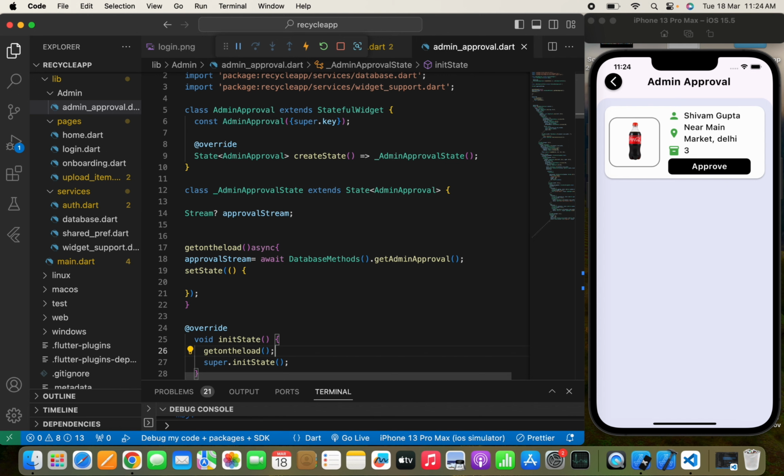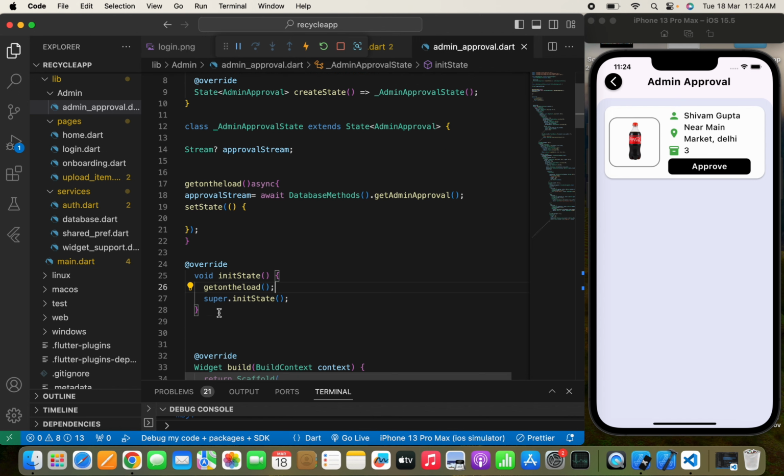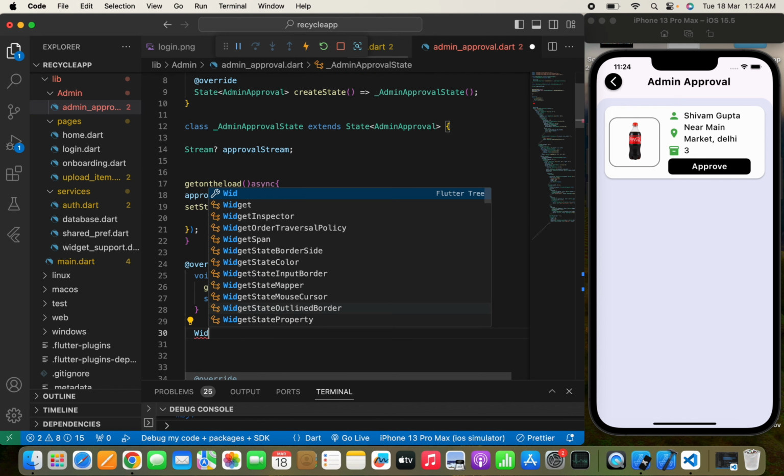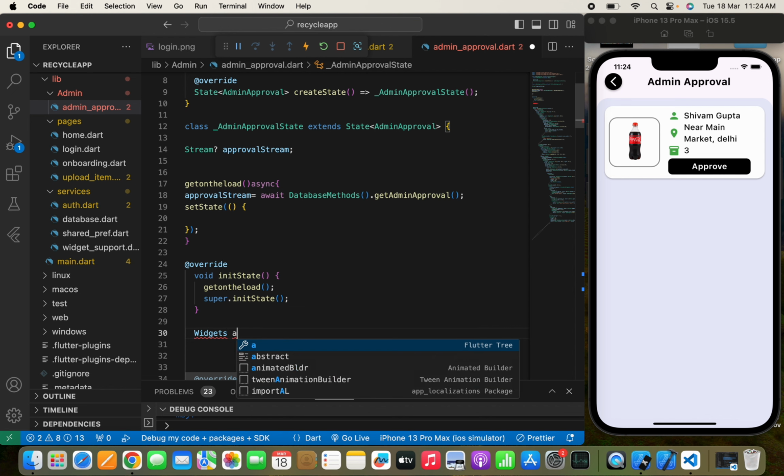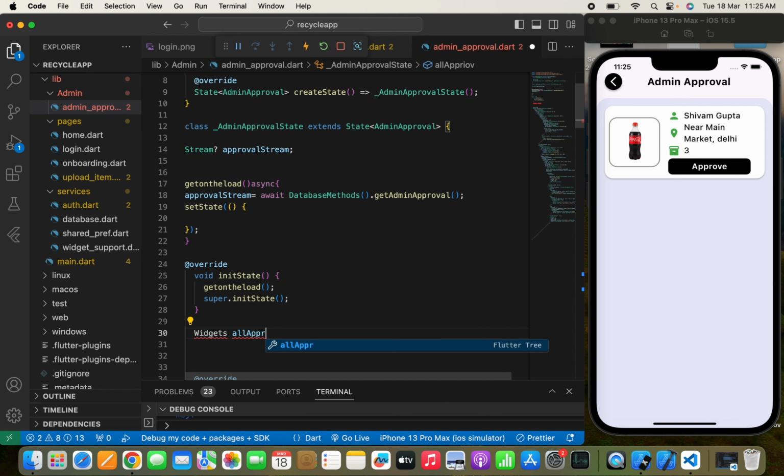So let me create the stream builder that I've told you about. First I'm going to create a function using Widget, and we'll write allApprovals. So I have written Widget allApprovals, and here I'm going to pass a return, and in the return I'm going to return this.